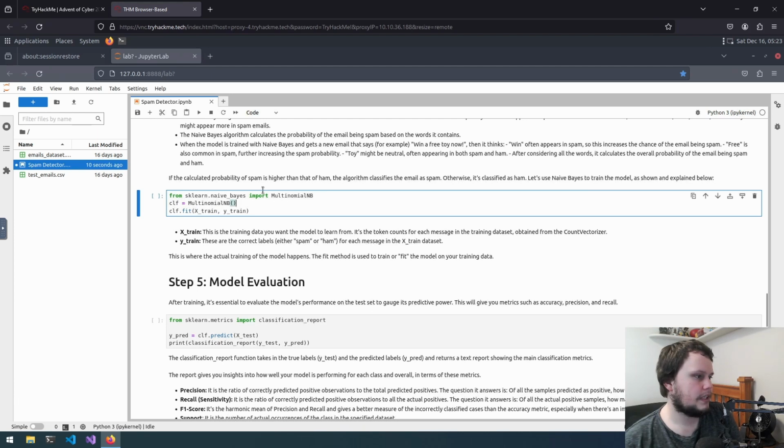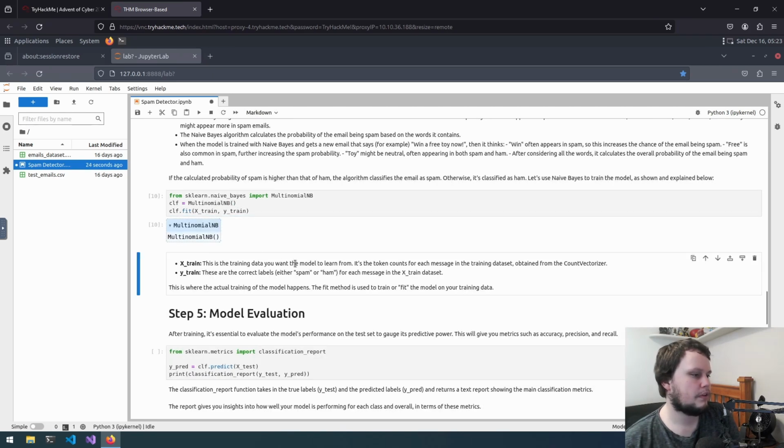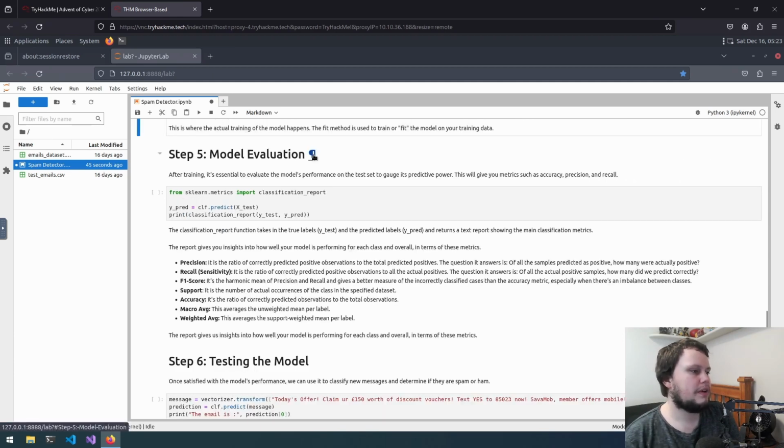So we're importing the class for Naive Bayes, creating an instance of the class, and then we're fitting it to the training data. X_train is the training data you want the model to learn from. It's the token counts for each message in the training dataset obtained from the count vectorizer. And y_train contains the labels for whether it's spam or ham. Model evaluation. After training, it's essential to evaluate the model's performance on the test set to gauge its predictive power.